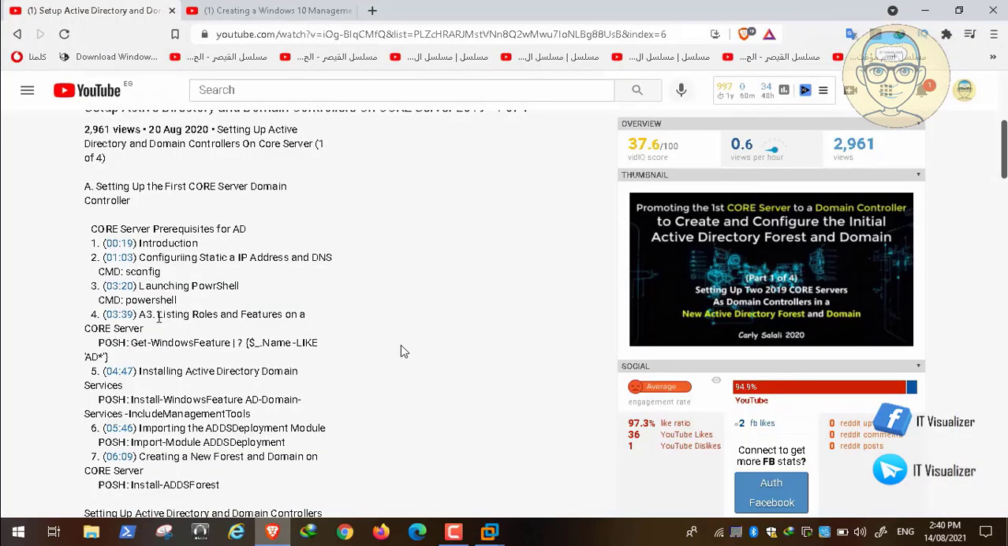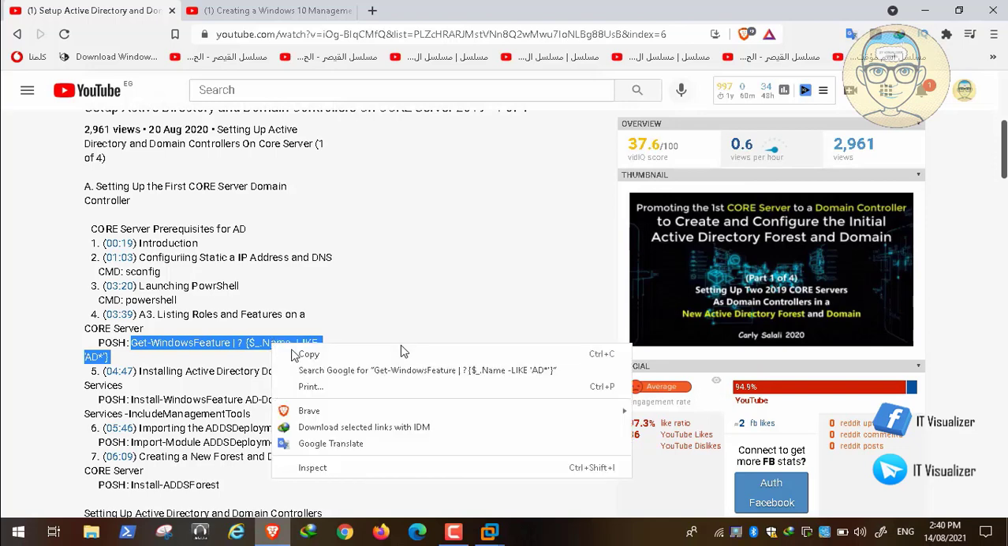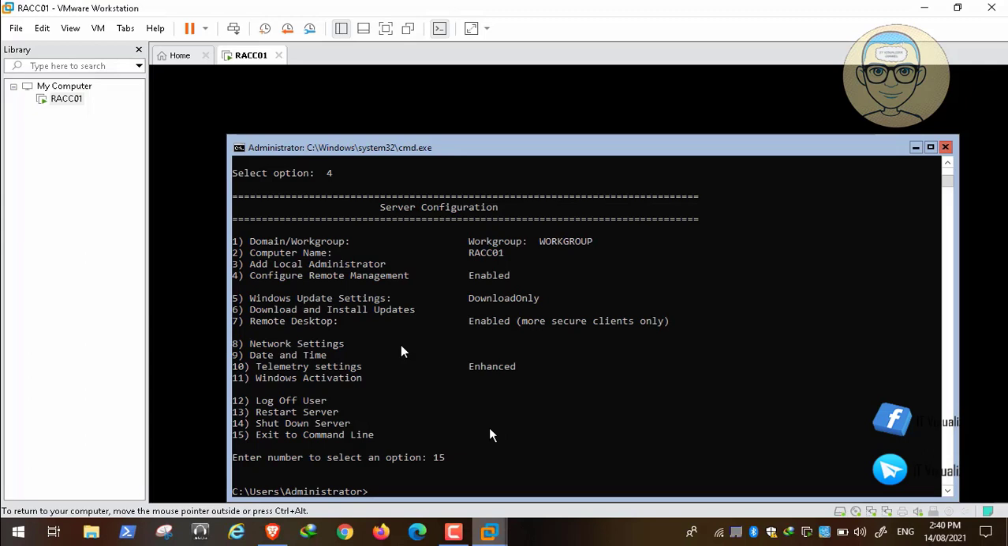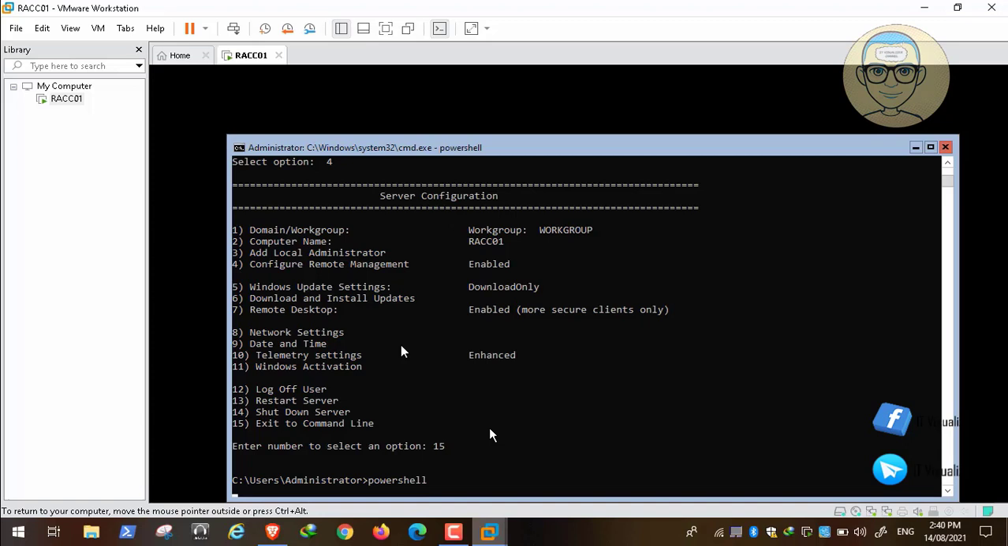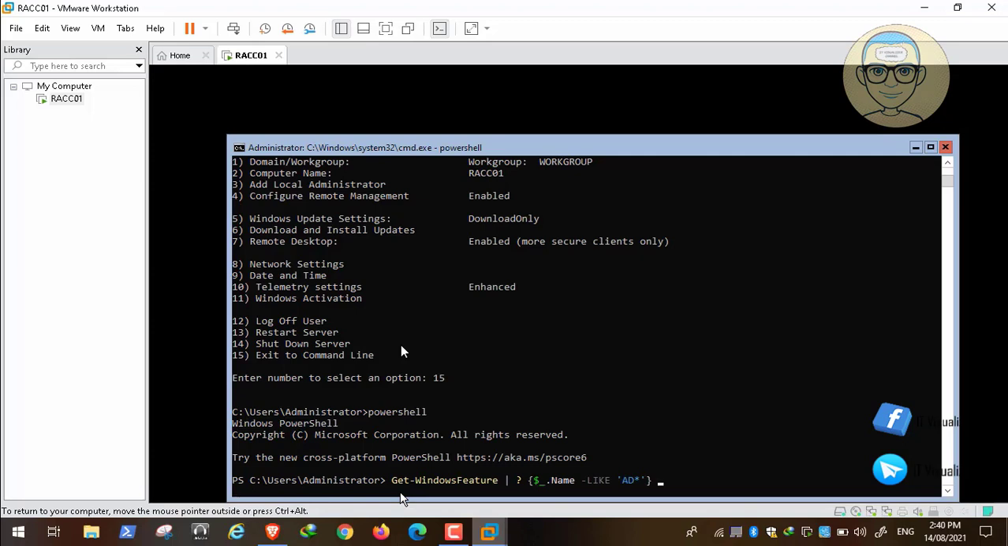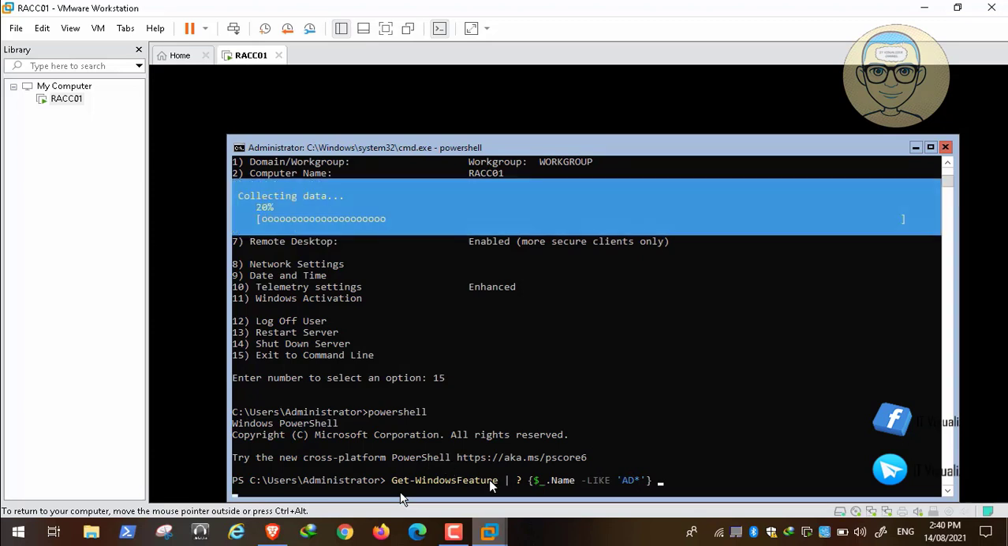Then we need to type a PowerShell command called Get-WindowsFeature. This Windows feature should begin with the two letters A and D. Why are we doing this? To list the different Windows features that begin with the letters A and D. Why? Because our Active Directory Domain Services Windows feature begins with these two letters. So let's see what we will get.